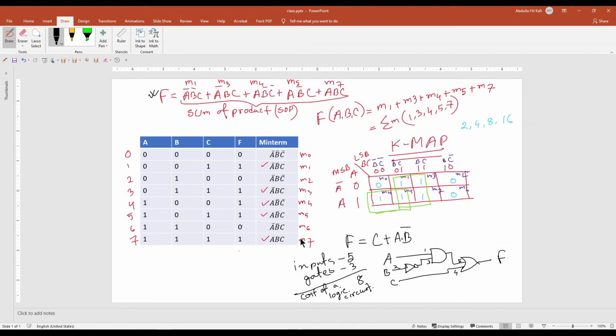So in this lesson we came to know about the min terms, then SOP, sum of products, K-maps, and how to write this function in min terms, and the cost of a logic circuit. So in the next part we'll talk more about the K-maps.